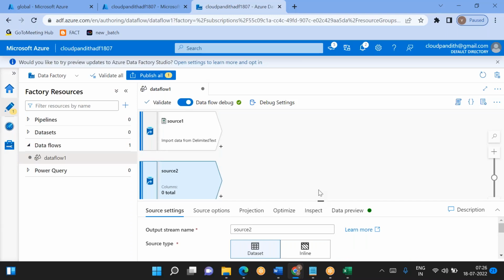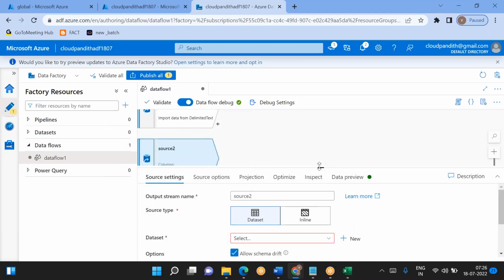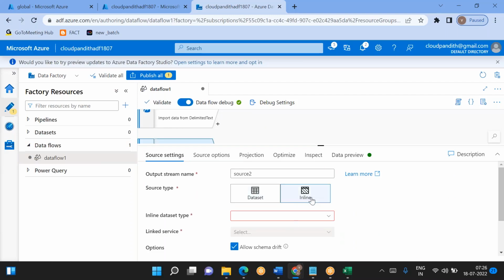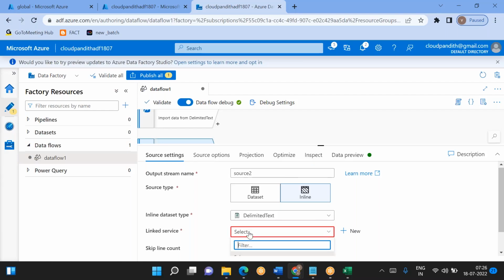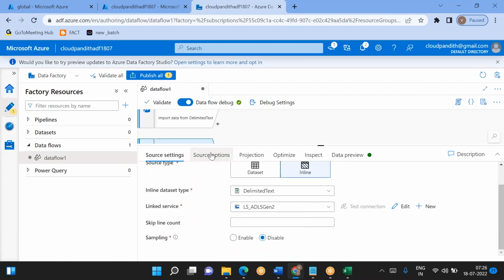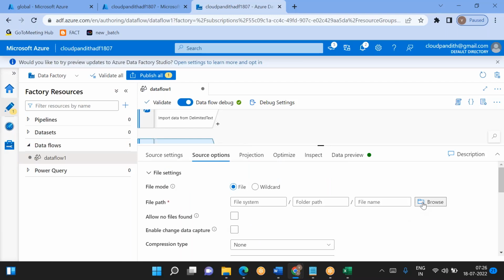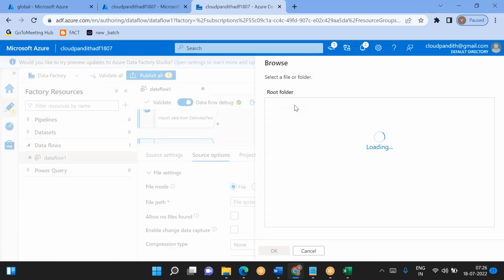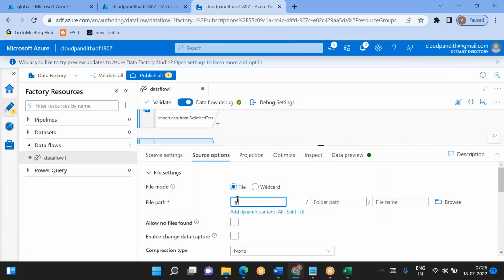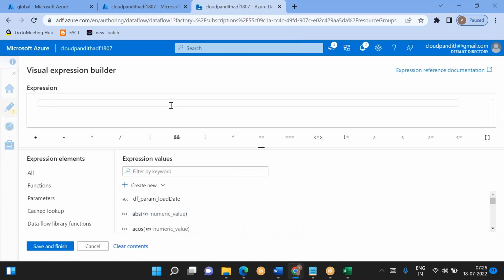Now I also need to read which data? Dimensional data, which is already processed. This is also delimited text only. Select delimited text, linked service, same linked service. Come to source options. Here also you need to do the same kind of thing. Cancel this also. Go to global folder path, dynamic content. Here you need to put which date.